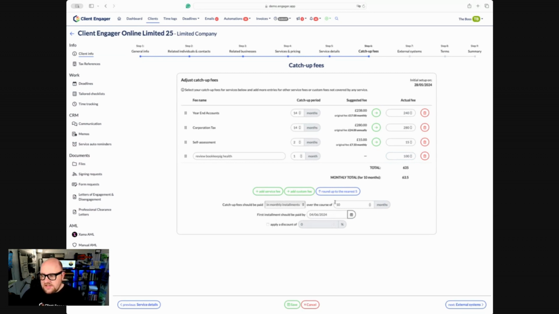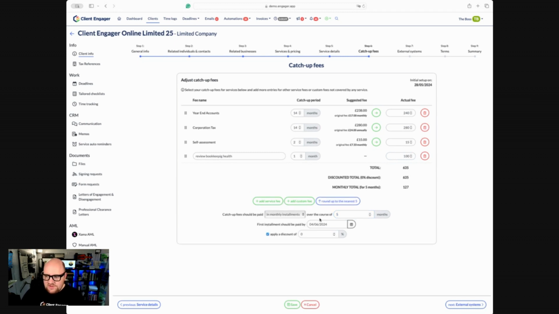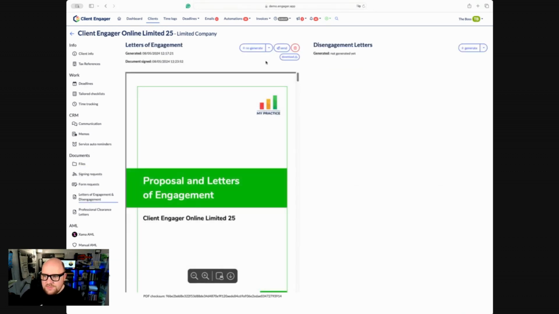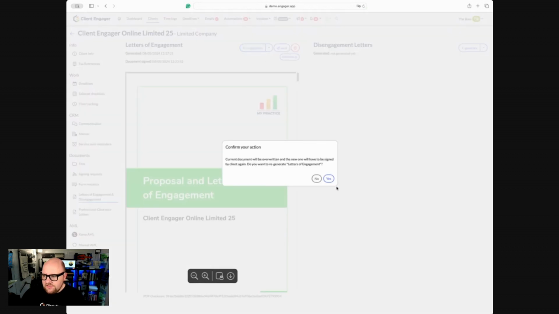Maybe the client says, oh, I'll pay it in 5 months if you give me a discount. Okay, we'll change it to 5 months, and in return, we're going to give you a 10% discount. So it calculates it all for you. You then press save. Then we go over to our letters of engagement. We press generate.